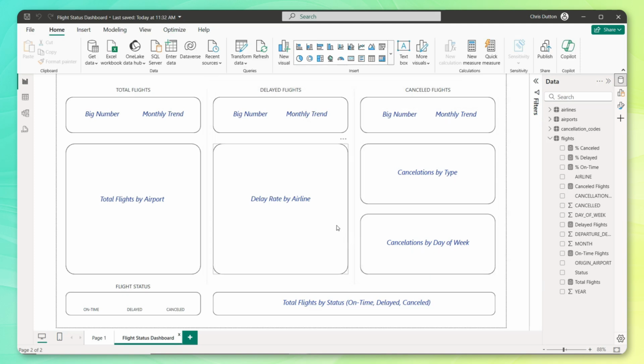Now, I love to lead off with KPI cards or big metric numbers right here at the top. I'm thinking we can add a little context by showing a trend over time. For total flights, I think it would be really valuable to break that down by airport to see where most of the air traffic is coming from. And for delayed, I really want to understand which airlines are most and least reliable in terms of on-time departures.